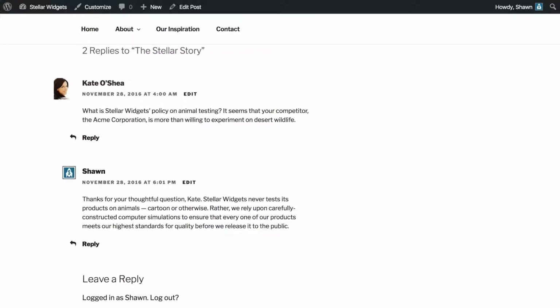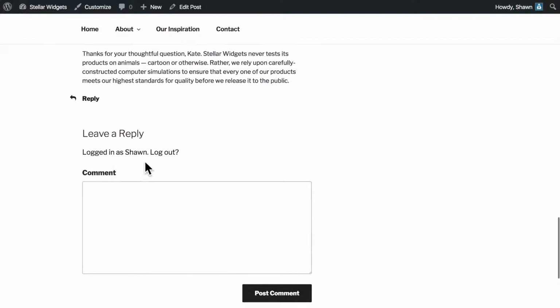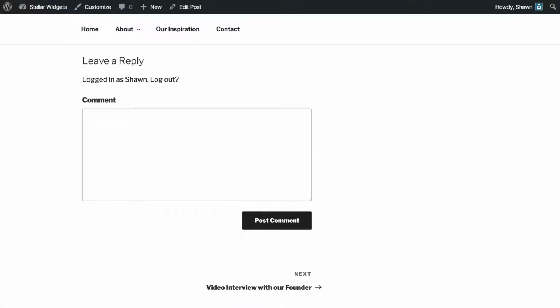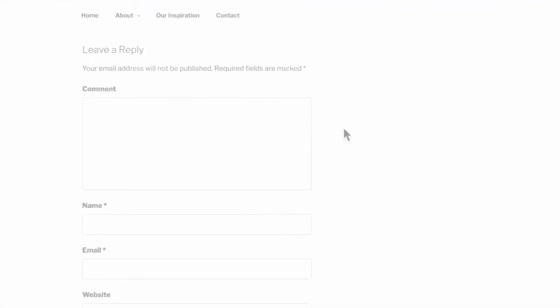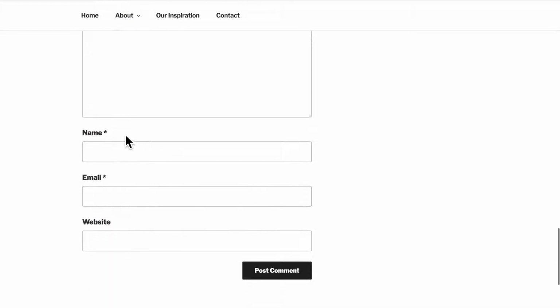new reply will appear. Now, because I'm currently logged in, you'll notice that WordPress recognizes me and presents me with only the comment field. But if I log out, we'll see the comment form as it appears to our readers, with the name and email fields also being required. This gives you an added level of security before someone is able to post a comment to your blog.